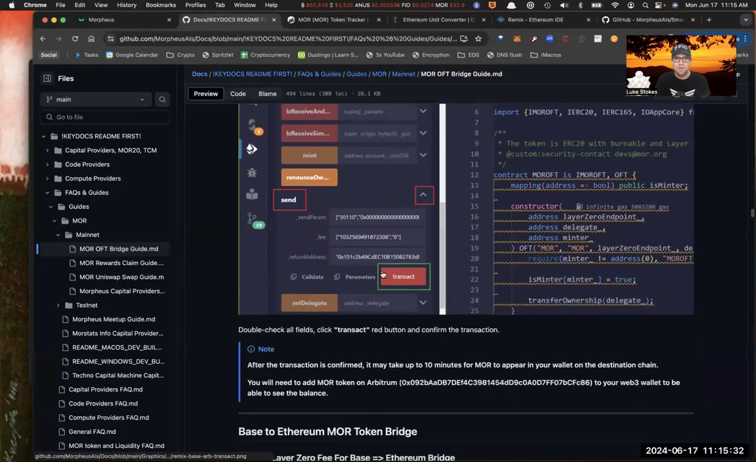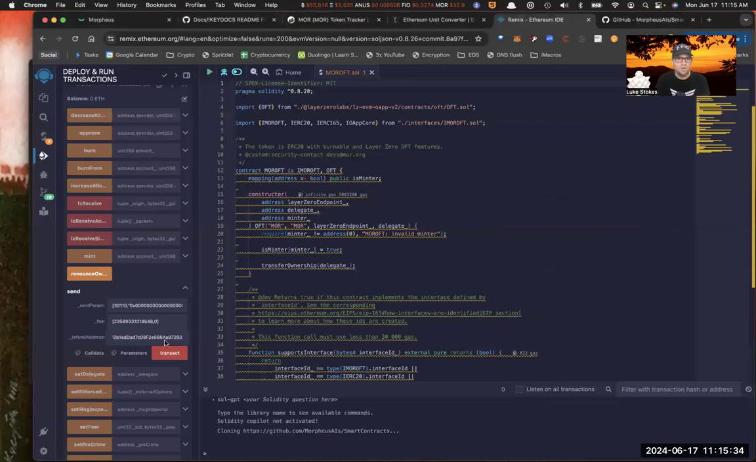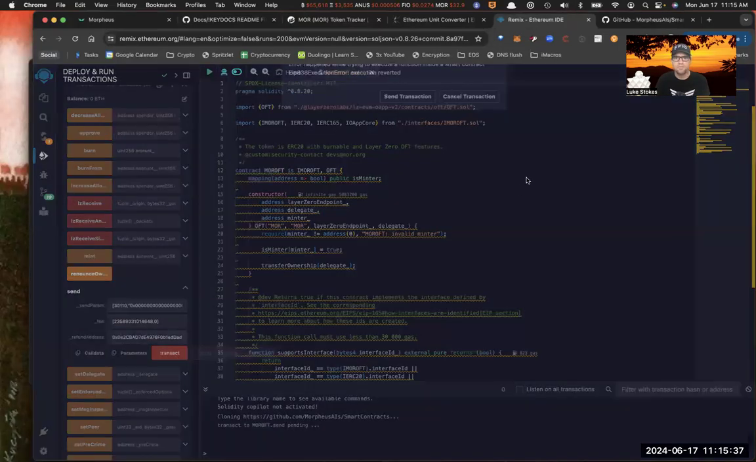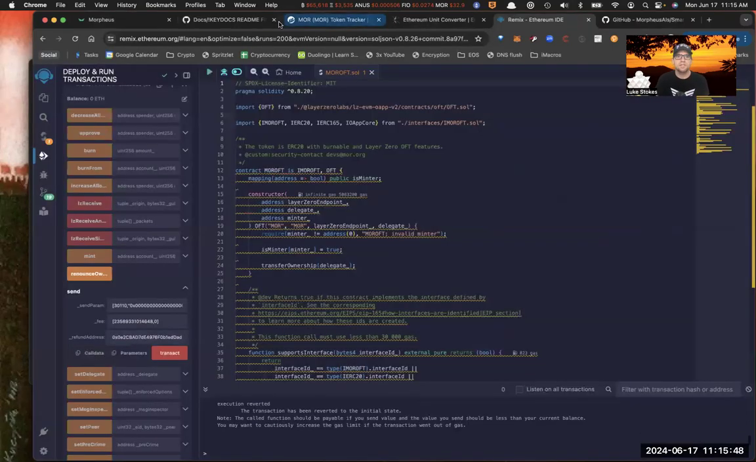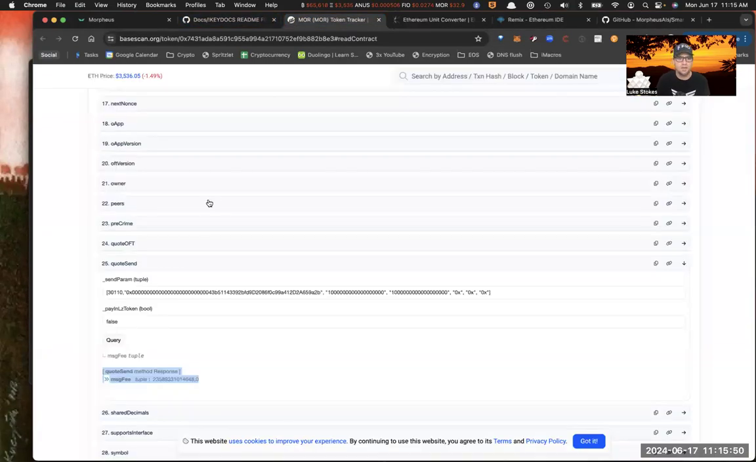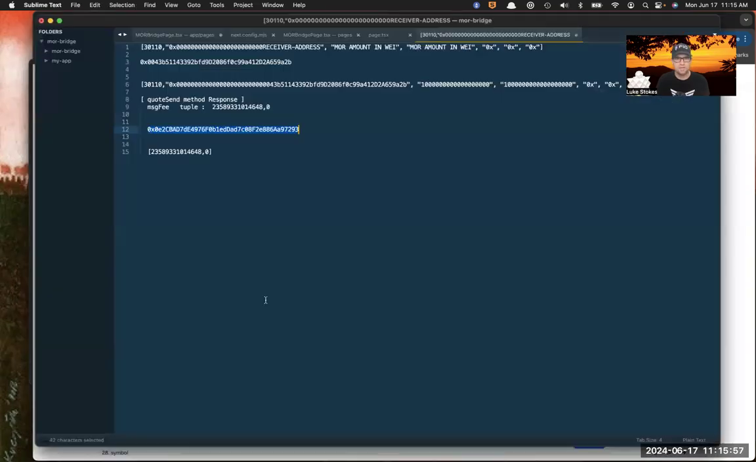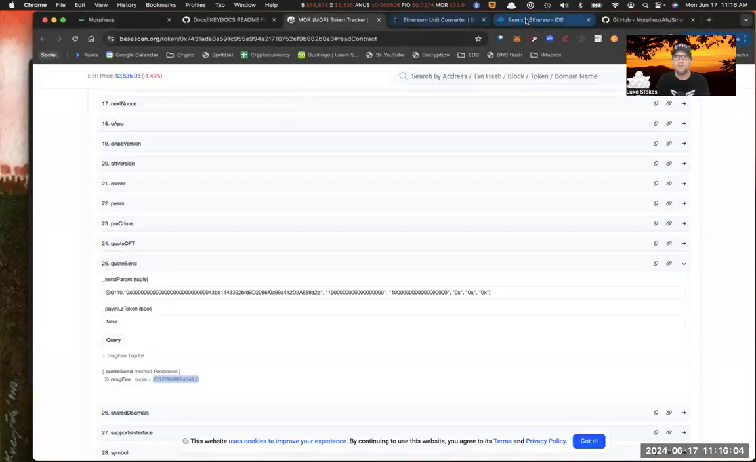Let me double check everything and hit that transact button. So let's go for it. Click on transact. Gives us a warning. Oh, gas estimation. Interesting. So let's cancel that transaction. Let's go back. It's possible that the gas fees have changed. So let's query this again. Okay, look, the gas fees went up a little bit. That was kind of interesting. Good to know. So let's try this again with the other values, the higher values. That was very helpful.